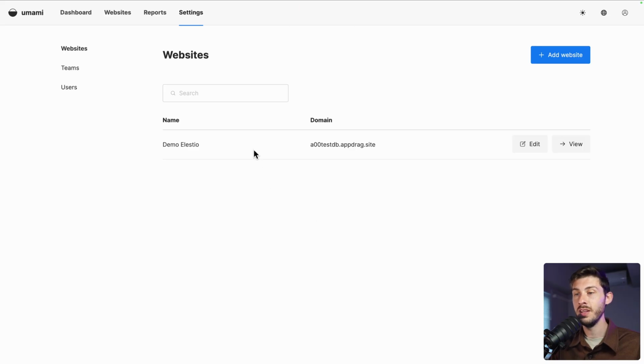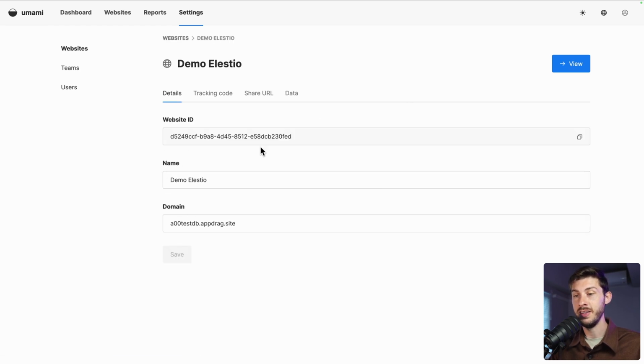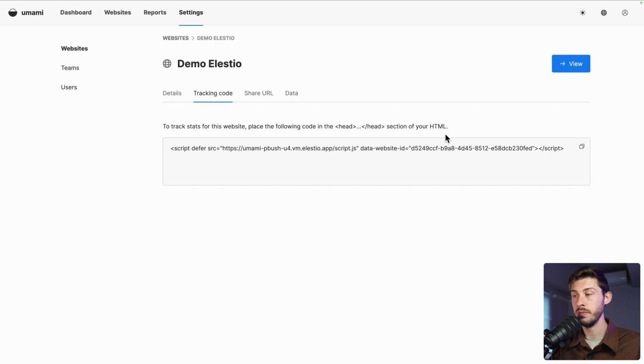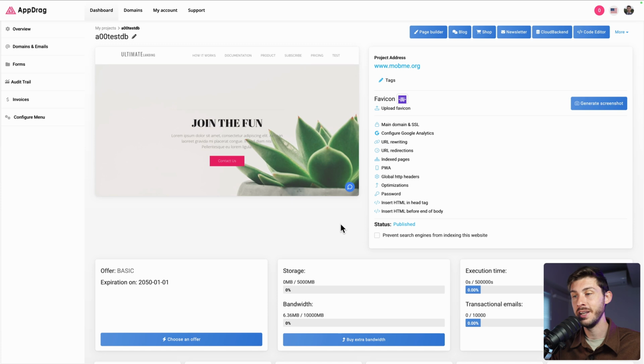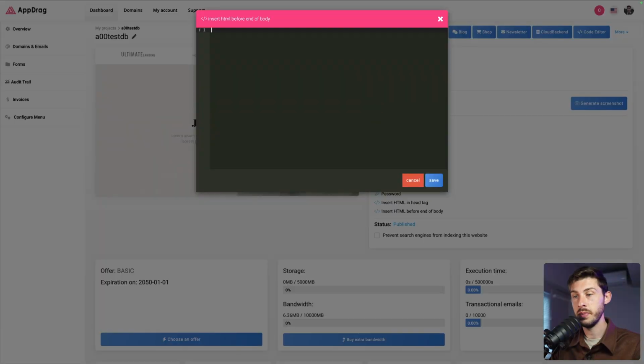Once created, we need to add the tracking code on our website. To get access to it, we need to do edit. From here, we have the details and we can update the name and domain if ever we did a mistake, and access the tracking code. Simply copy it with the copy button here. Then in your code editor or CMS, here I'm using AppDrag CMS, you will need to place some HTML code with the script. I will choose insert HTML before end of body and simply paste the tracking code and save.